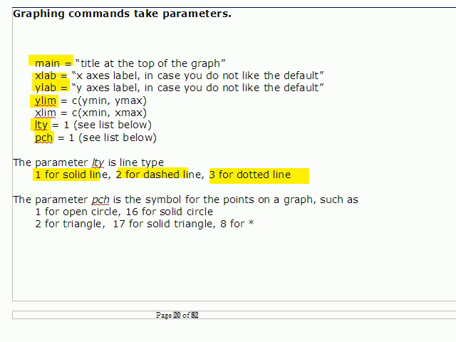PCH is the type of point. So if you want to show the points on the graph, if you have a 1, it's an open circle. 16, it's a solid circle. 2, it's a triangle. 17, it's a solid triangle. And if you want an asterisk, use 8. Obviously, there's a whole bunch more in here. I just listed a few of them.